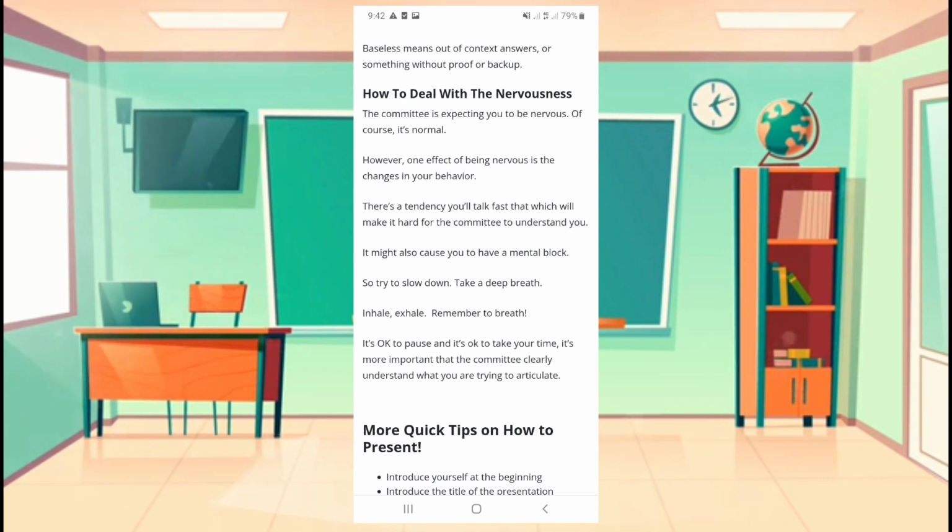Take a deep breath. Inhale. Exhale. Remember to breathe, or else you will die. Okay, it's okay for you to pause, and it's okay to take your time. It's more important that the panel clearly understands what you are trying to articulate.